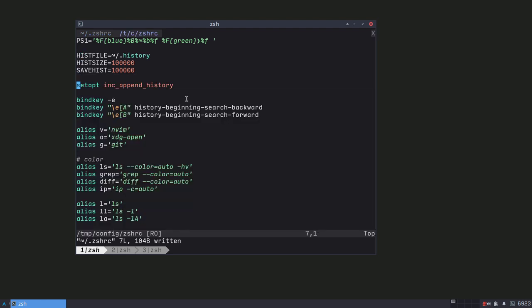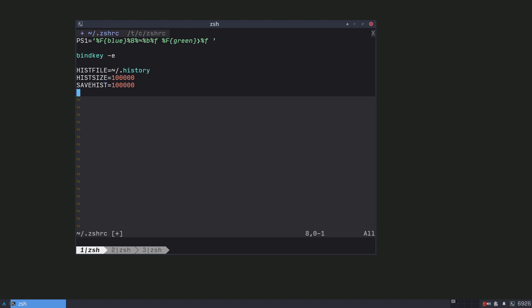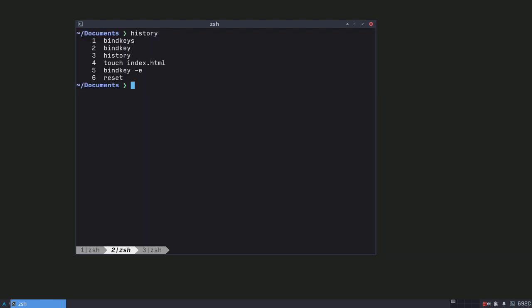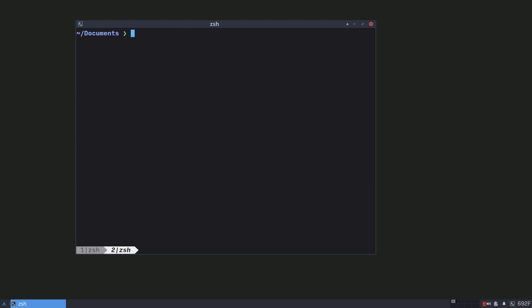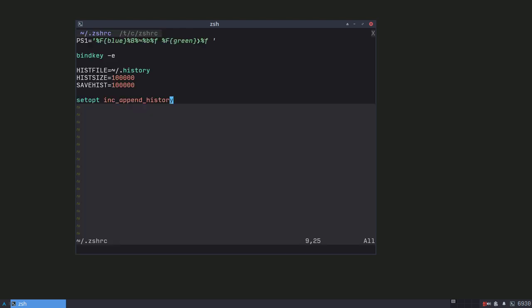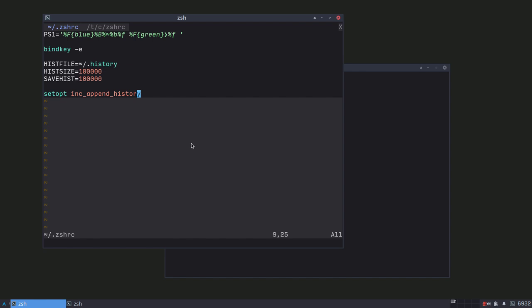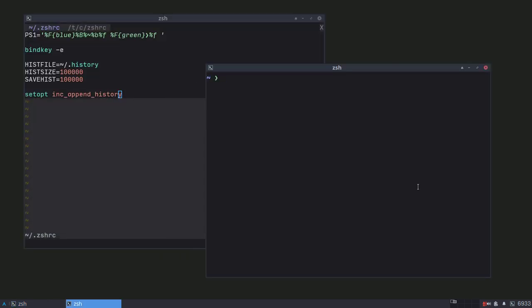But there are many options how to add commands to the history. This is the one I find most useful. Incremental append history. Let me close all of these. Okay. Actually, let me create a new terminal. So why is that useful?